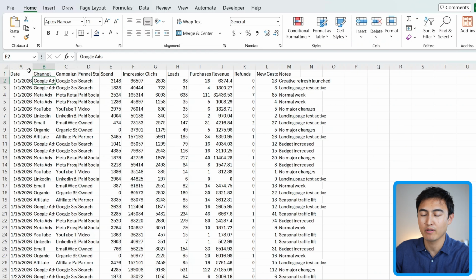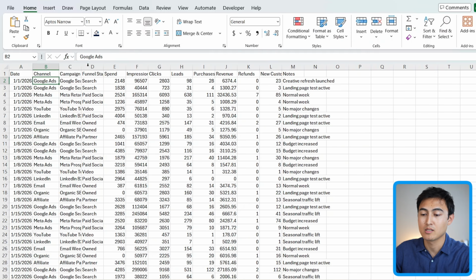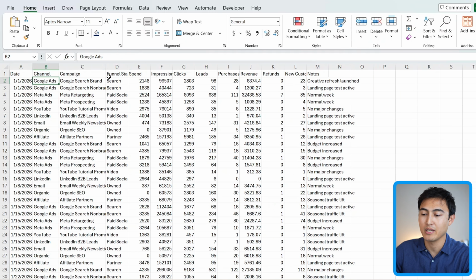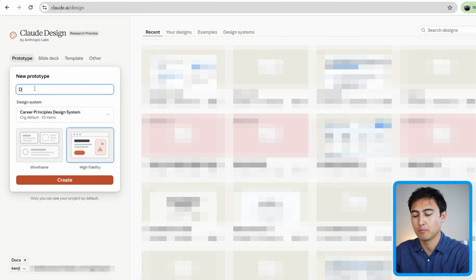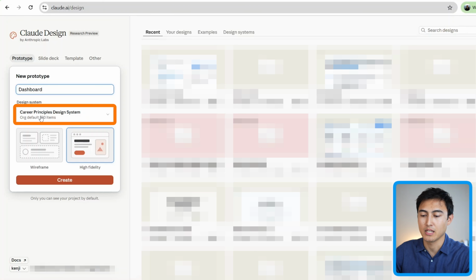We want to create some kind of a dashboard to judge the performance of all of these different marketing campaigns. You can see here the impressions we've got, the conversions, etc. So we want to try to convert this into a dashboard that updates based on what data we give it. For that, we can go back to Claude Design here as the prototype again, and I'm gonna go for a dashboard. We're happy to have this same design system and press on create.